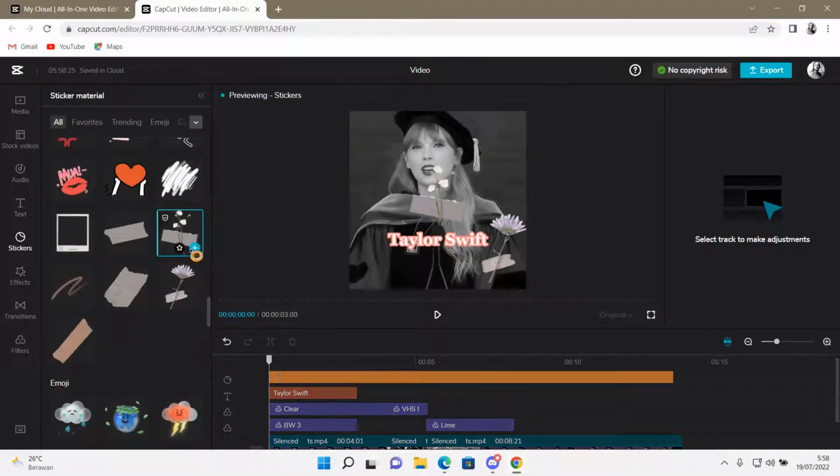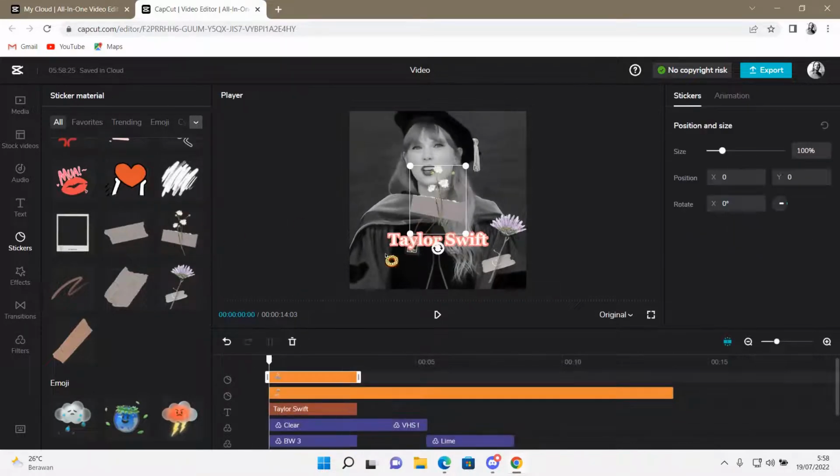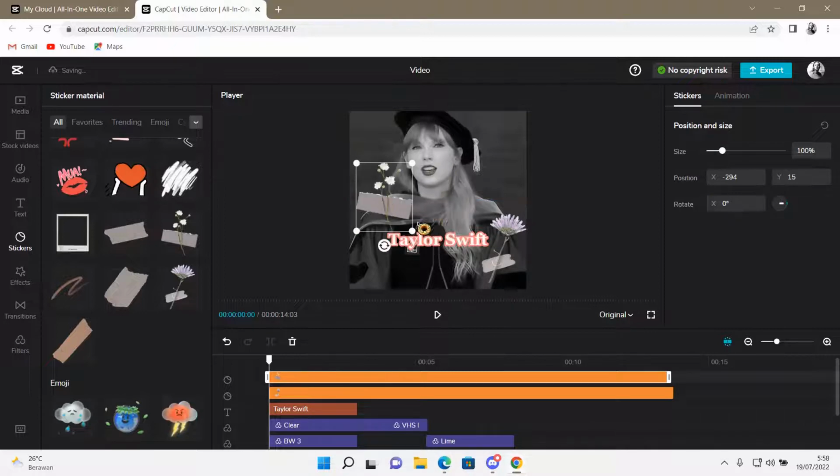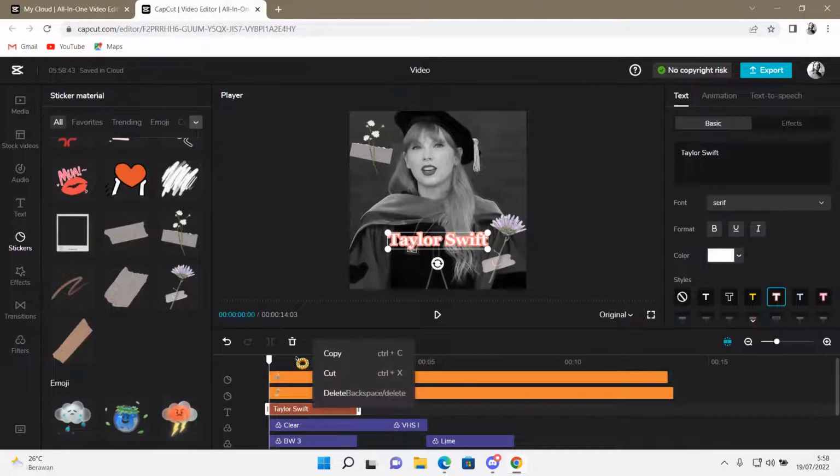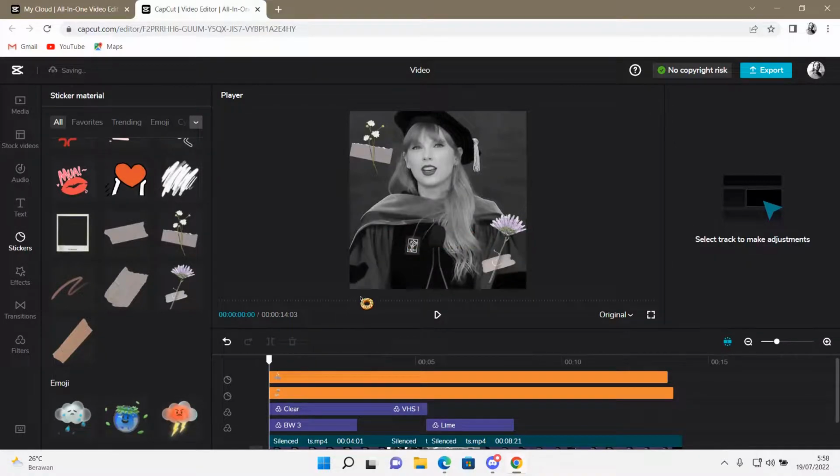For instance, this one, just press the plus button first, and then again adjust the duration, and I'm just going to move it. You can also scale it here for the size. And that is basically how you can add stickers to your videos on the CapCut browser app.